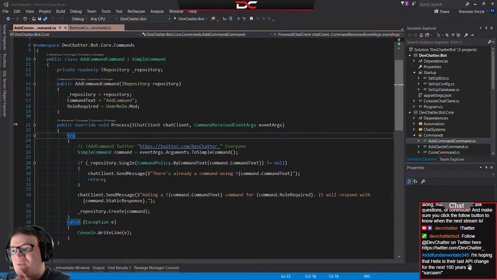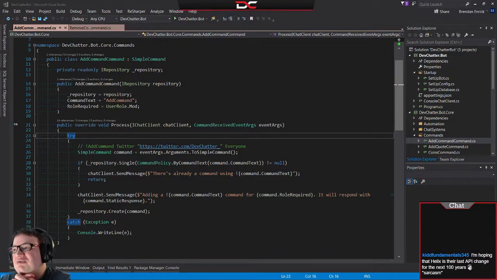Let's see. I'm hoping that Helix is their last API change for the next 100 years. To be honest, I hope not, because they've definitely got some issues in their API, if only from the fact that they've got undocumented features.